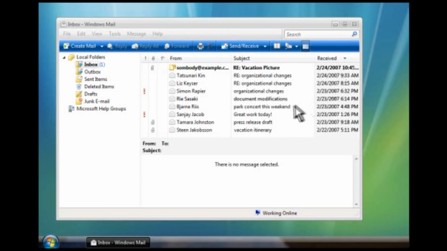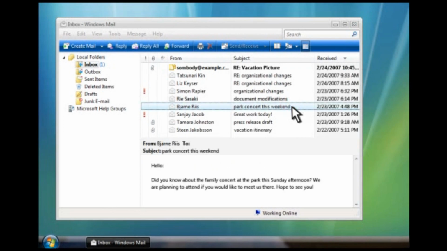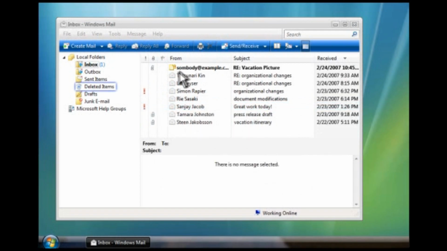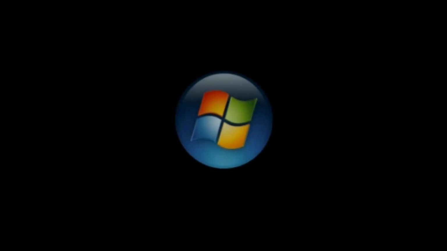Finally, to get rid of a message you no longer need, click the message and then click Delete. All of the messages you delete get moved to your Deleted Items folder. Messages stay in this folder until you permanently delete them. Now you know how to use Windows Mail to send, receive, and organize your messages. For more information about using email, see Help and Support on the Start menu.